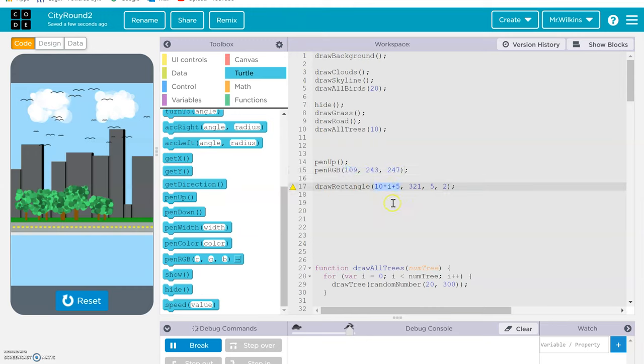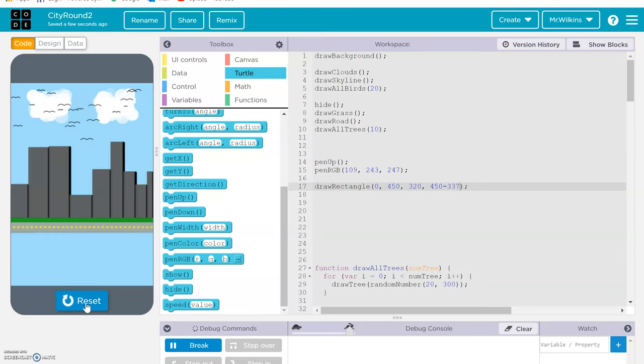And then we're gonna draw a rectangle at zero for the X. Y is gonna be 450. It's gonna be all the way down here. Then we're gonna go up. Width is going to be 320, and the height is going to go to 337. So height is going to be 450 minus 337. And there we have our blue.